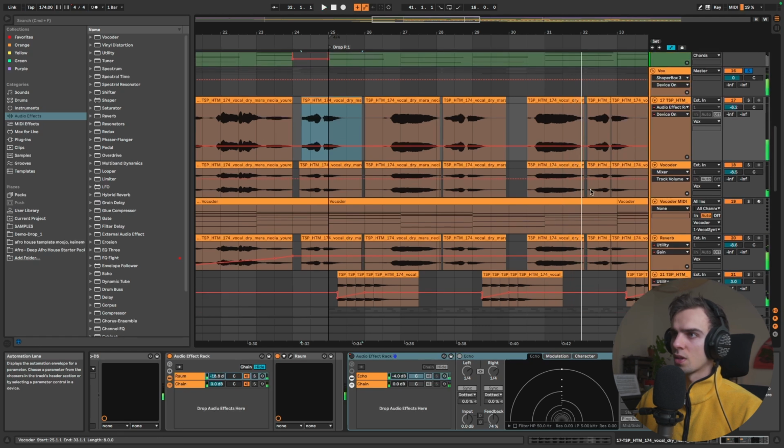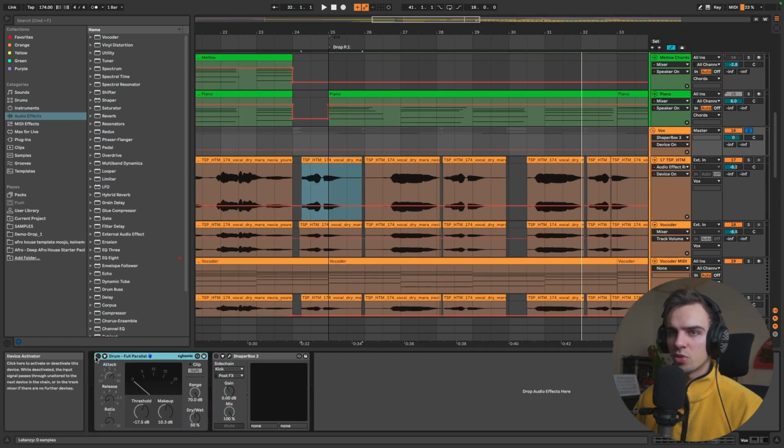And on the group bus, I'm just adding some parallel compression, which just glues everything together a little bit.